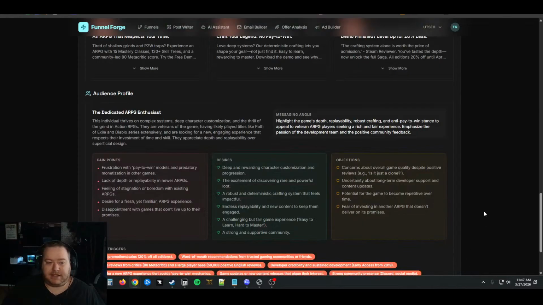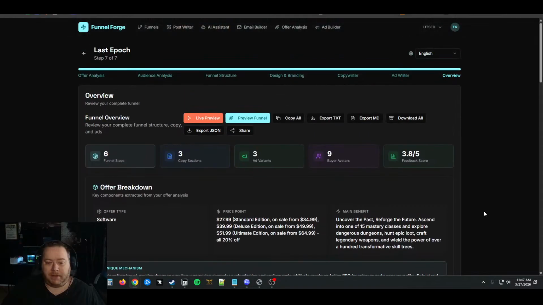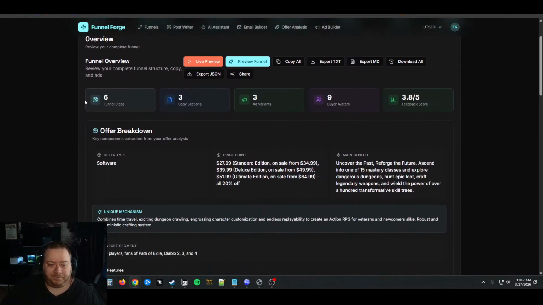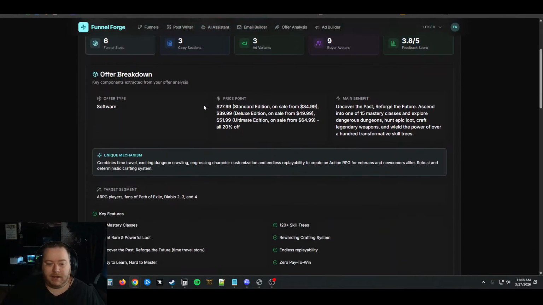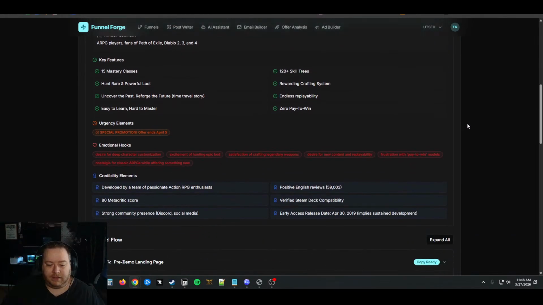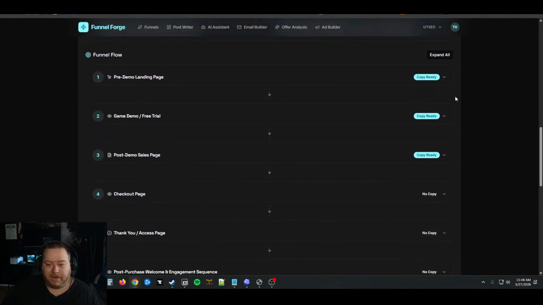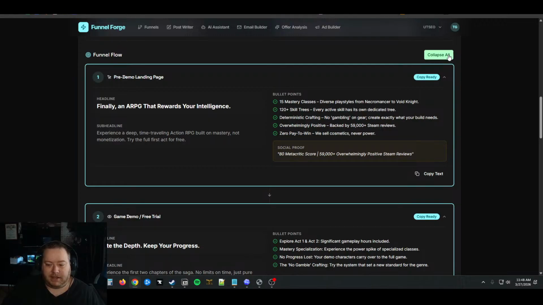So next step is to review the funnel. We'll start up here at the top. And this is very similar to what we saw a minute ago when we're looking at the exports. This just has a little bit more information. Funnel steps, copy sections, ad variants, buyers that are built in, average score and feedback. Here's your offer breakdown again. Here are the funnel steps. We can tell it to expand them all so we can actually see them.